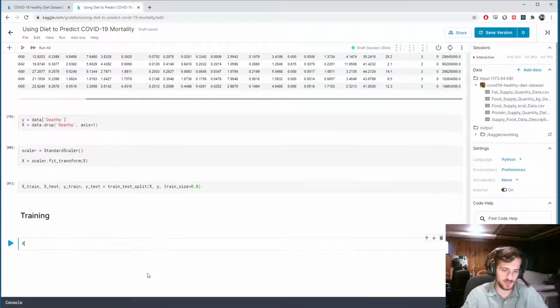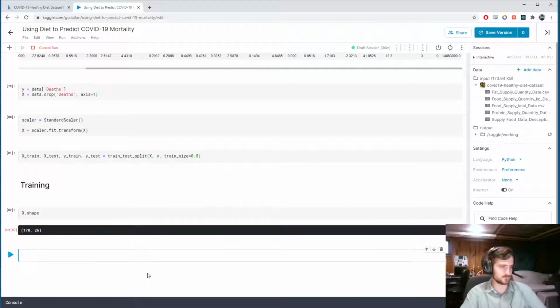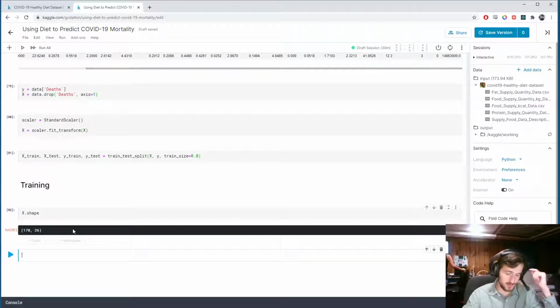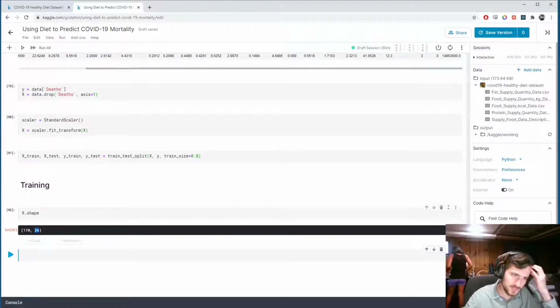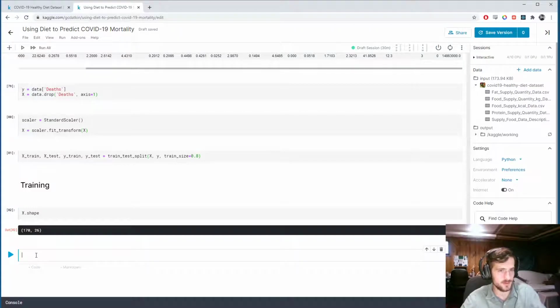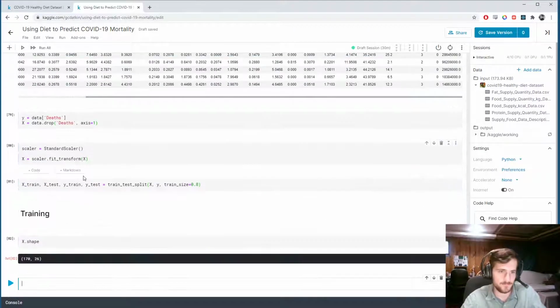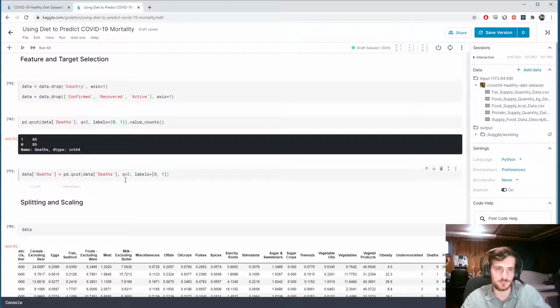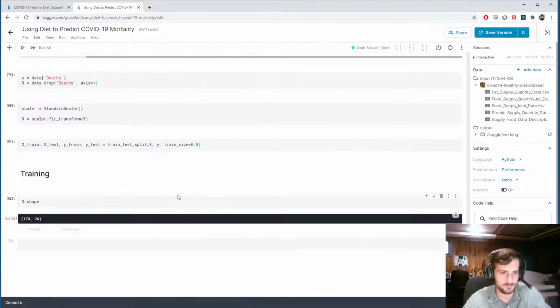So let's look at the shape of our x. Okay. And we have 26 features and 170 examples. Another thing, we can use accuracy as a metric here because we have equal number of examples in each category.